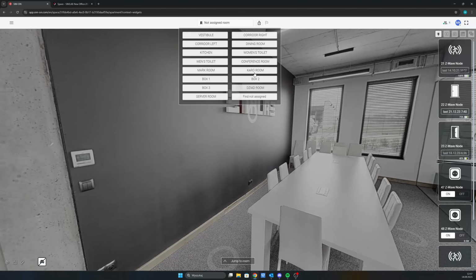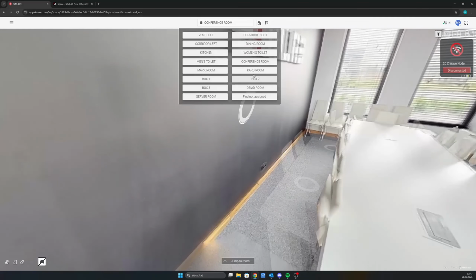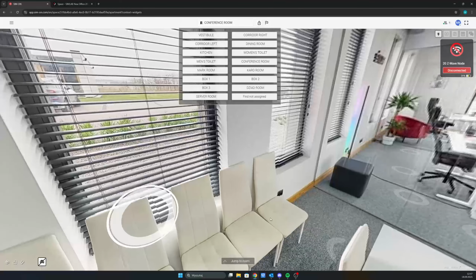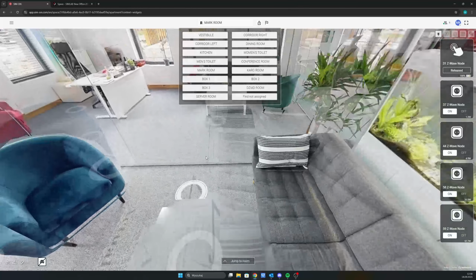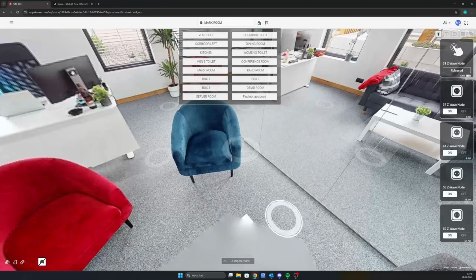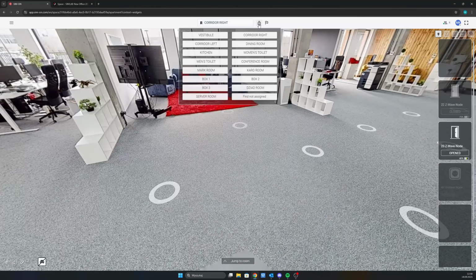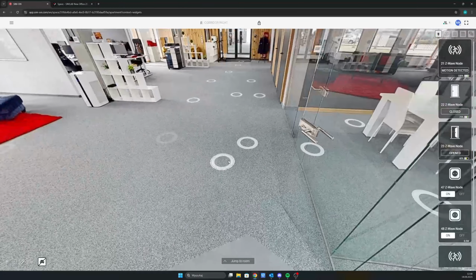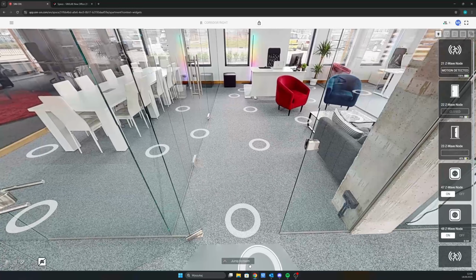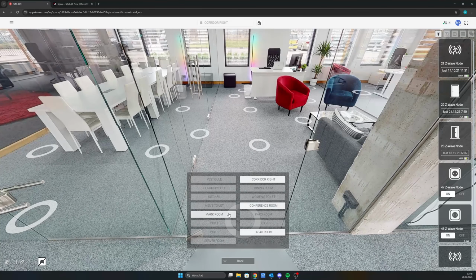For example, this area will be the conference room, and this area will be the mark room. Now we have 3 rooms assigned. If you want to verify the assignments, switch to the room view at the bottom of the screen. Here you can see which rooms have already been configured.